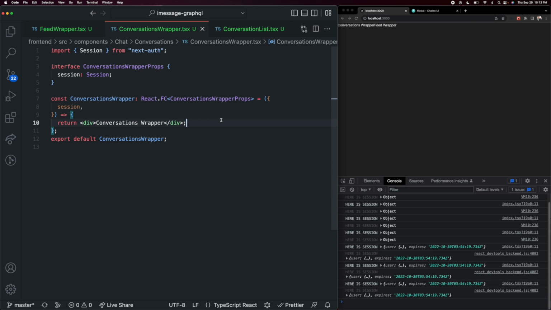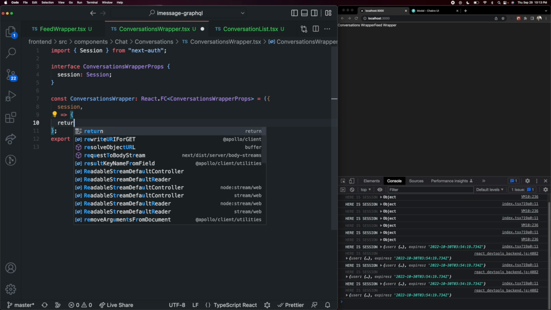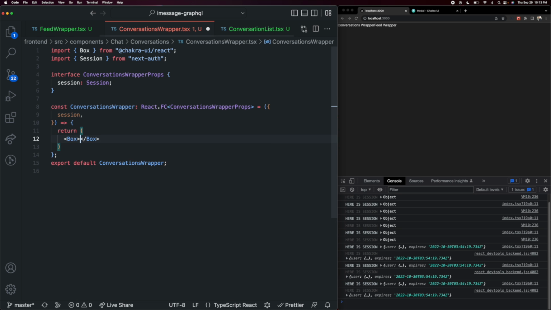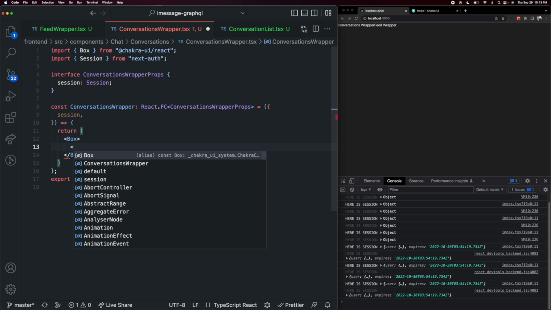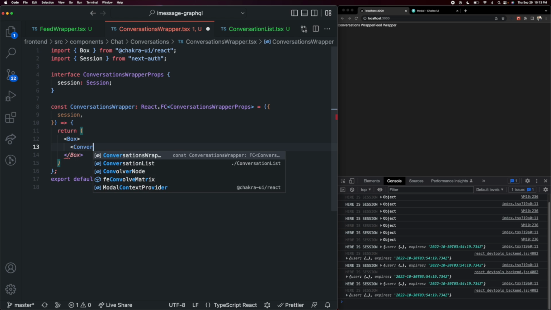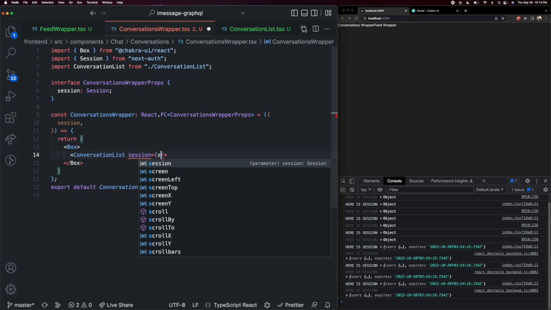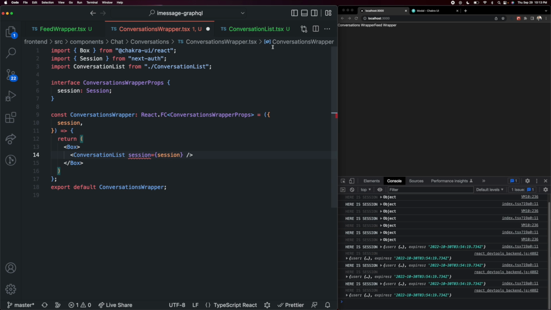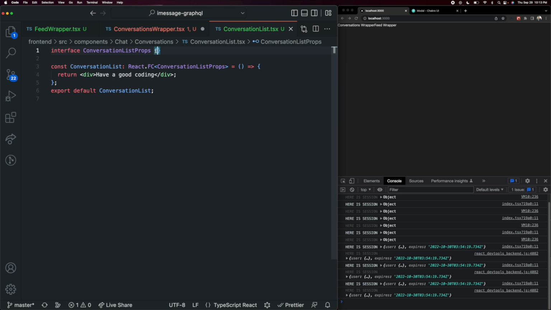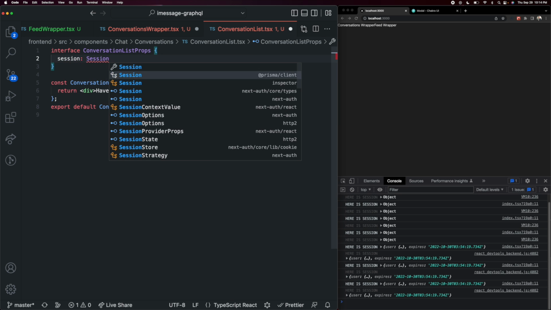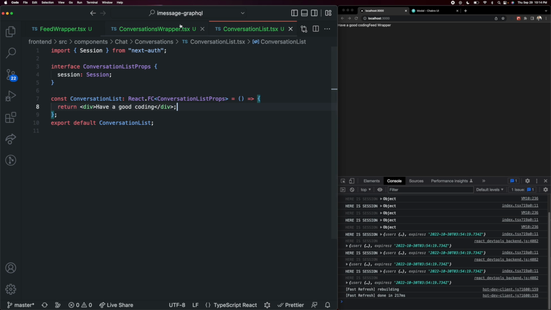So inside of our conversations wrapper component, we can get rid of this div, and we are going to instead return a box component. So make sure that imports from Chakra. And inside of this box is where that conversation list component is going to live. So we can import that conversation list. And we are also going to pass the session to this conversation list component. In order to do that, we are going to need to declare that on the conversation list props. So on the interface here, let's come in here and just declare that. So let's come back to our wrapper component here.